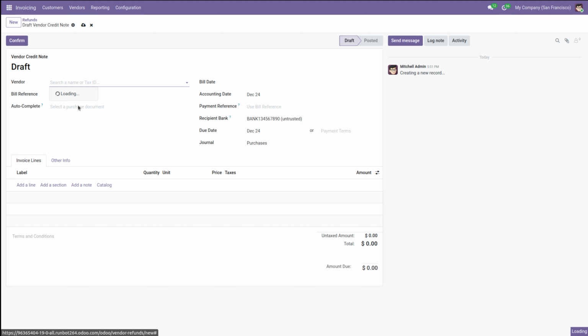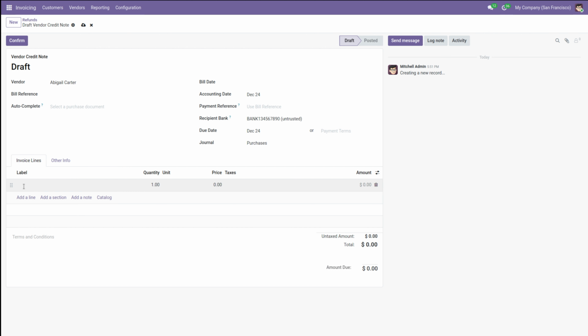So I'm going to choose a vendor over here. Let it be Abigail. And on the invoice line, you have to add a line, right? So you have to add the quantity of the products that you have and the price as well as the amount. So here I'm going to add the product, which is pen. The quantity is 1. The price, let it be 50. Okay. And I'm going to save it.